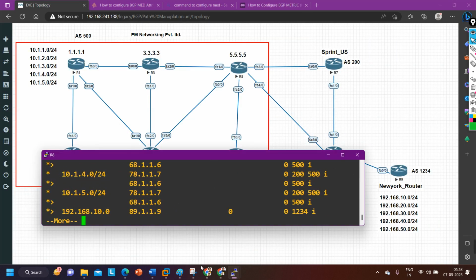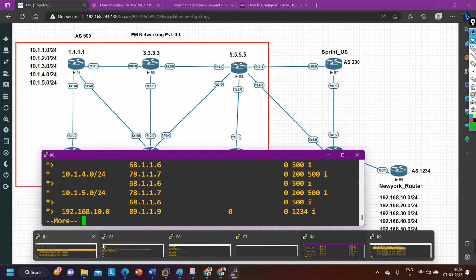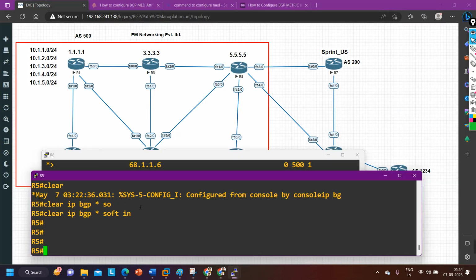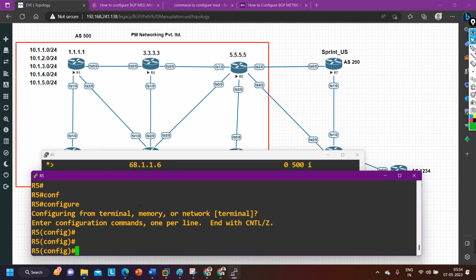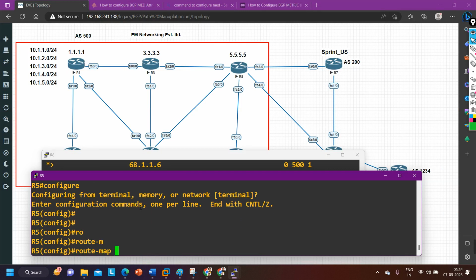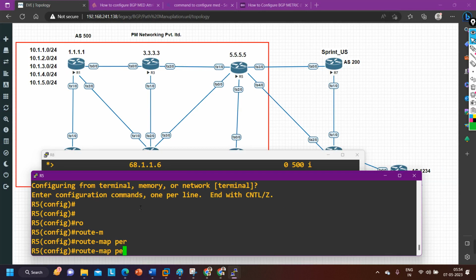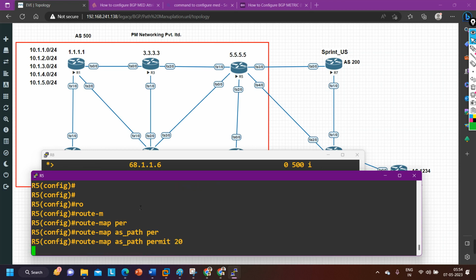So actually, you know why it is not receiving? Because on router number 5 you have created the route map. In the route map you have matched the prefix list, so all other traffic will be denied automatically. So you have to create one more route map with a permit statement. Name was AS_path, with the same name and permit, and let's say sequence number is 20.